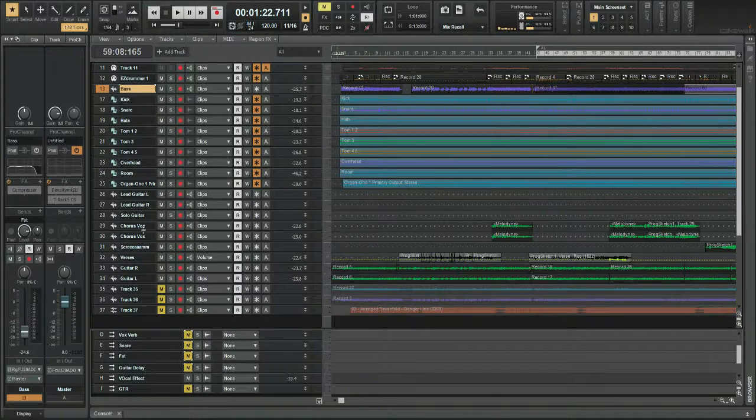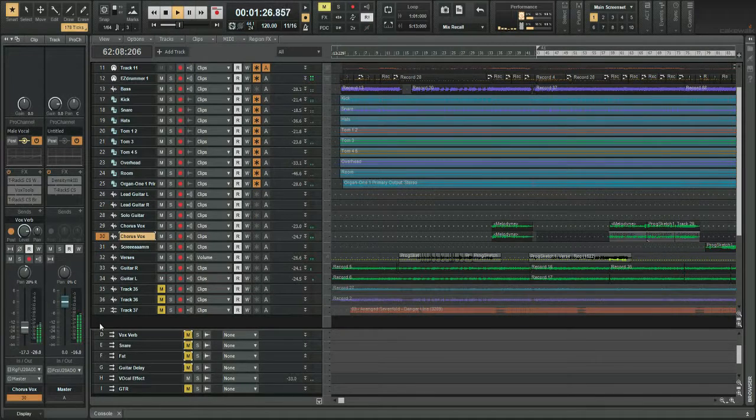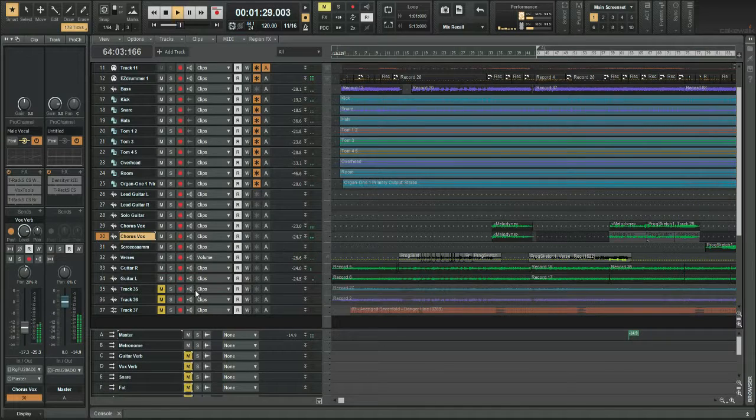But again, none of the EQs are enabled. All of the buses are set. I cannot emphasize enough that if you have some good recordings, you don't need to do a lot of hullabaloo with your stuff.